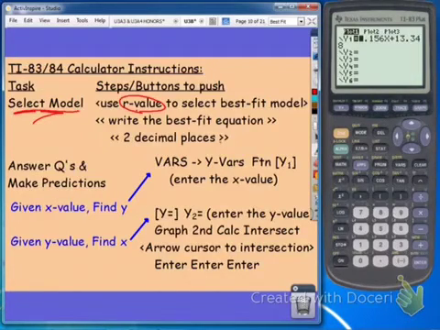Now, the next step is what we're leading up to. Nobody in their right mind ever takes data and does a regression equation just for the fun of it. The purpose of all this is to be able to answer questions and make predictions. So you have 2 different styles of questions that could be asked. You could be given an X value and asked to find Y, or given a Y value and find X. And here are the directions for each of those.